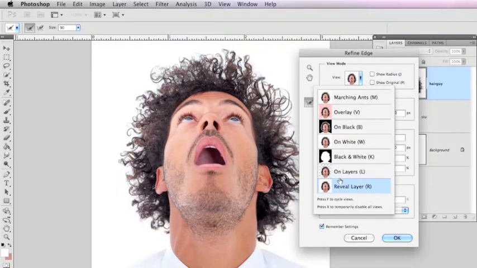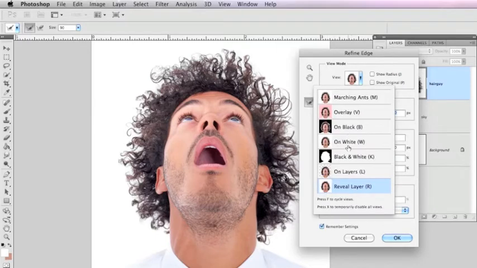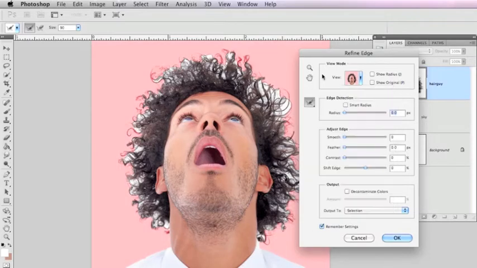And you can get reveal layer. Since the background was originally white, you can't really, no, this is showing the original. So okay, I'm going to just cancel out, and I'm going to put it back on my overlay.